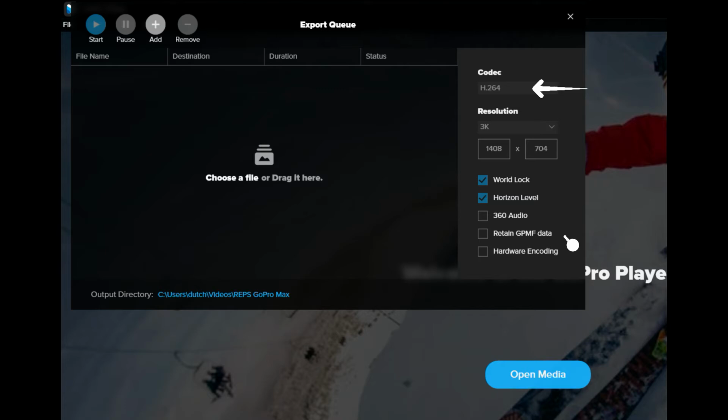Next, check to make sure that your codec is H.264, your resolution is 3 or 4K, and you have your world lock and horizon level on. Lastly, select Choose a File.